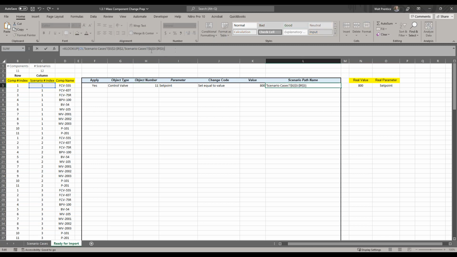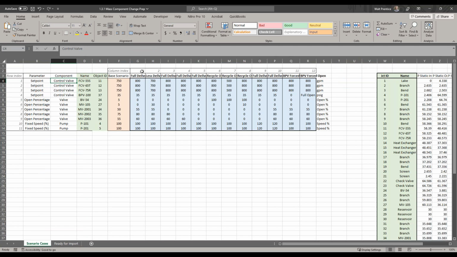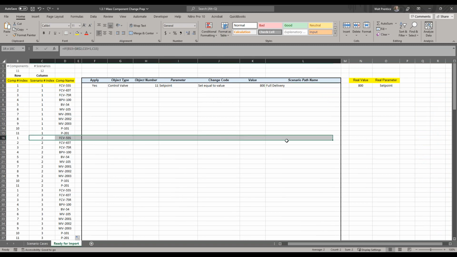Match scenario name. Now we're looking at the column index. So that's the horizontal line. Index 1, tell me the scenario name. So on when it comes down to scenario 2, that should pull in a new scenario name. All pretty, again, I can't teach you everything, but these are the basics.